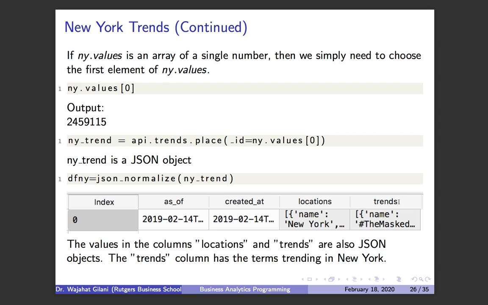When you use JSON normalize, it just normalizes the JSON object you give it. It doesn't do any kind of nested normalization. It doesn't go through the whole JSON object saying, okay, where are other JSON objects? Let me normalize it. That's our job.